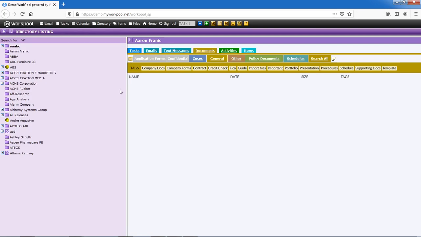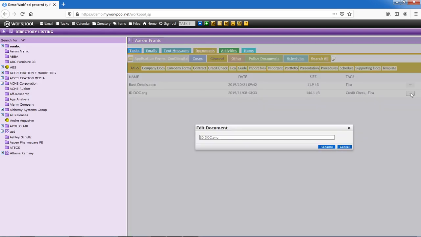If you do not have permission to see a specific binder, that binder will show up in gray and you will not be able to click on it. If you do not have permission to delete a file from a specific binder, when you edit that document, you will see that there is no delete button, so you will not be able to delete it.